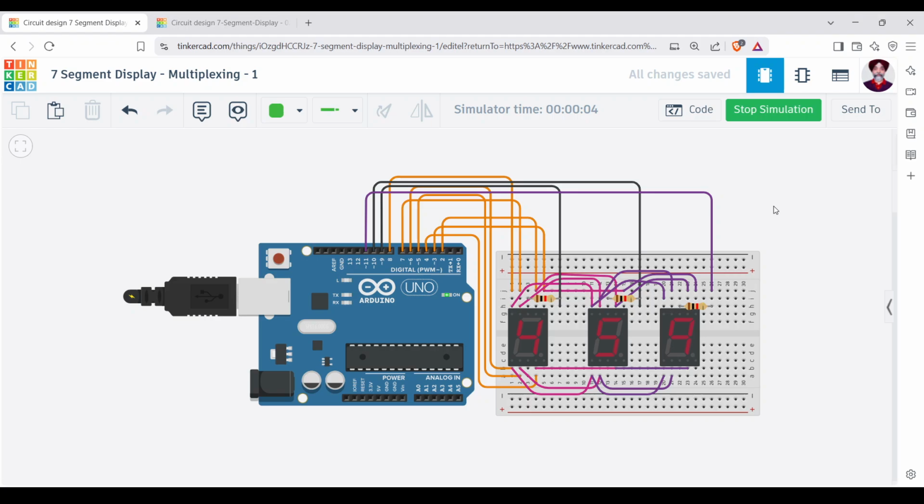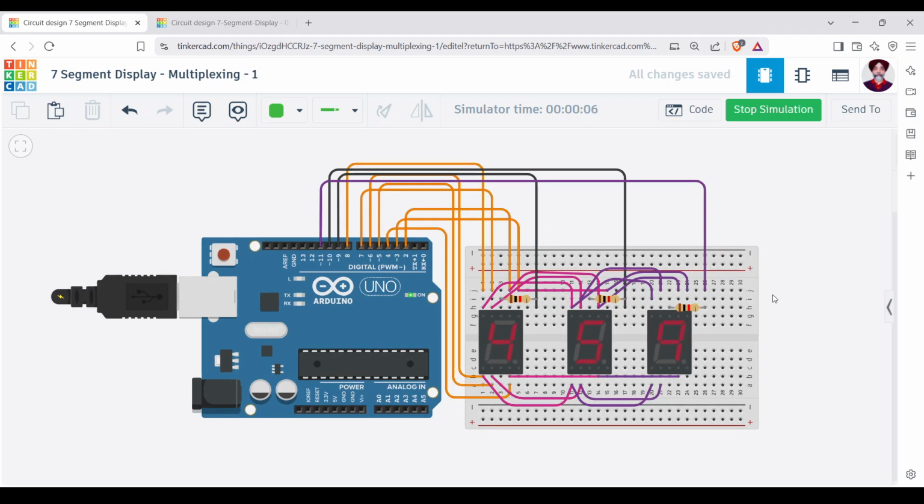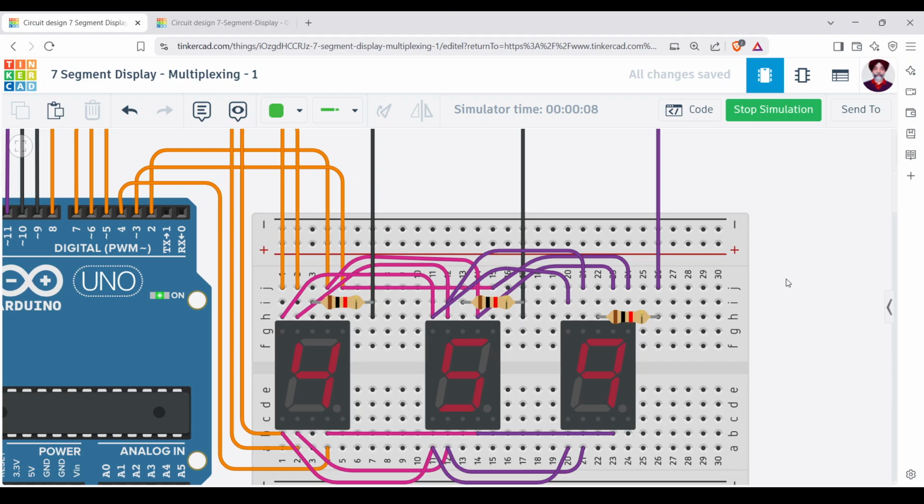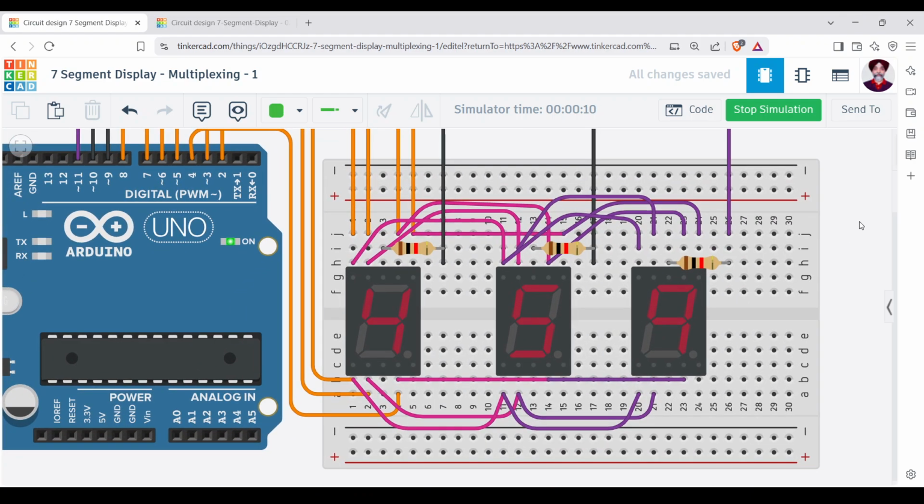So you can figure out yourself now that these are not displaying together. They are displaying one after the other, but the thing is happening so fast that our eyes cannot basically figure out that one is actually switching off, the other is switching on, and so on and so forth.